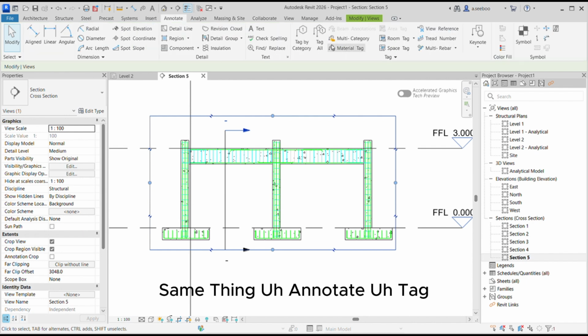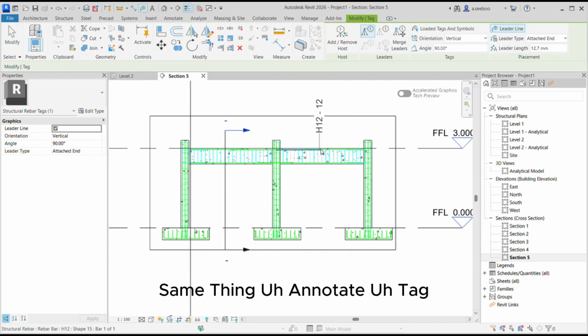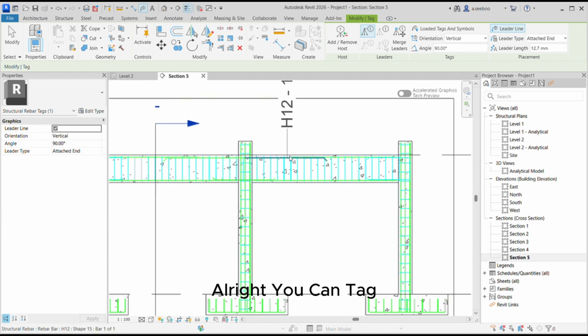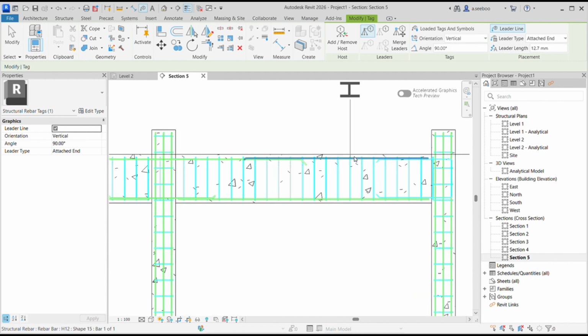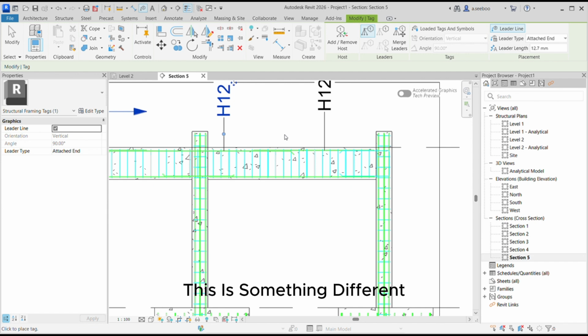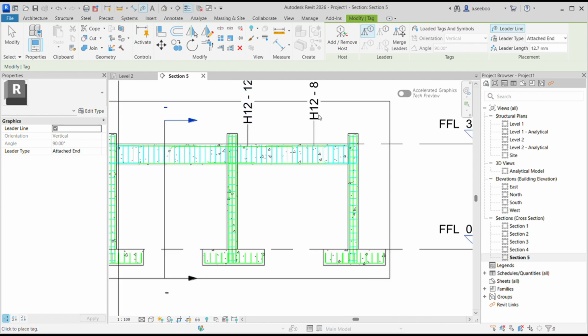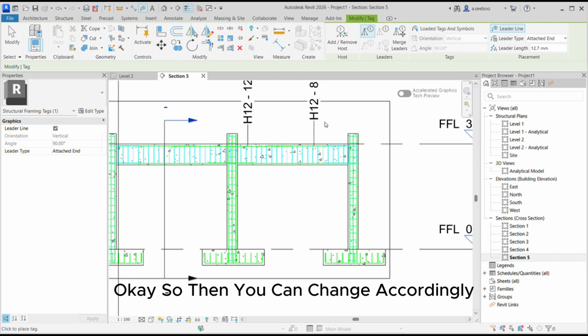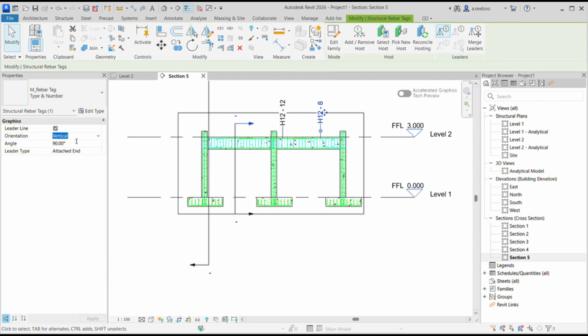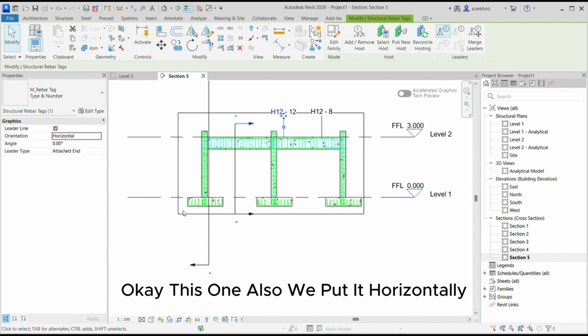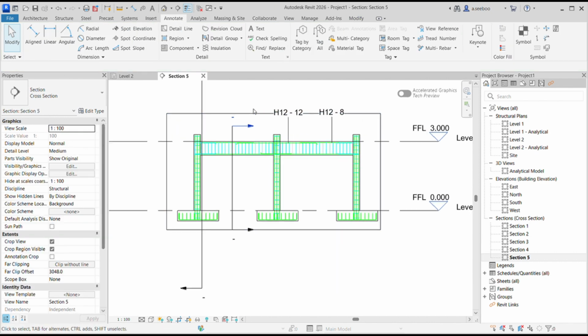Now we can detail them. Same thing. Annotate, tag. All right, you can tag. All right, this is, let's say this is what. This is something different. Okay, so then you can change accordingly. Put that horizontal. Okay, this one also we put it horizontal. Apply. Good.